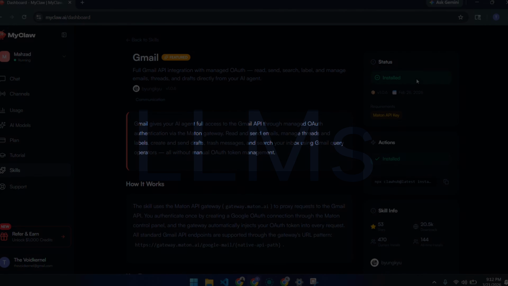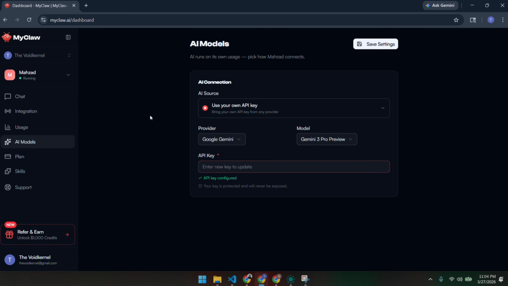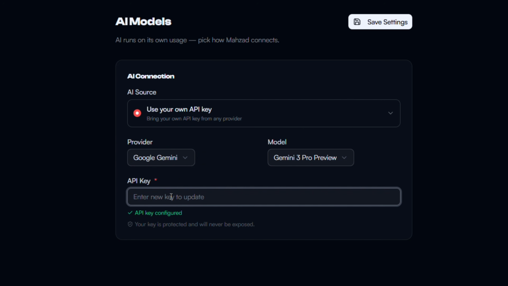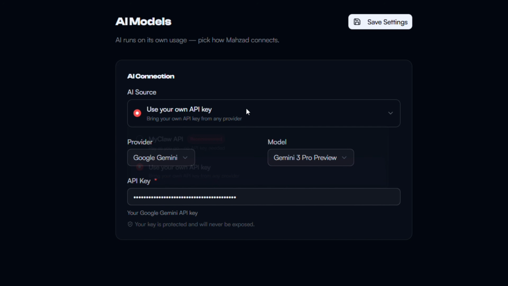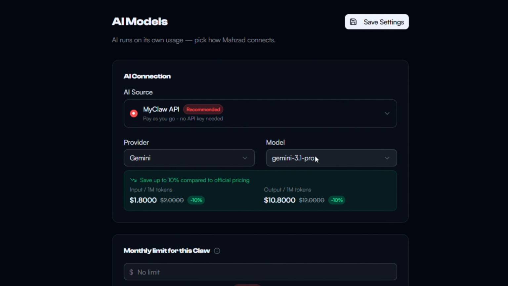We all know LLMs are the backbone of any AI agent. They're what make it think, reason, and execute. Myclaw gives you two ways to set this up. You can bring your own API key, select your provider, and choose your model. Or you can skip the API key entirely with the recommended option. Just pick your model and you're good to go.